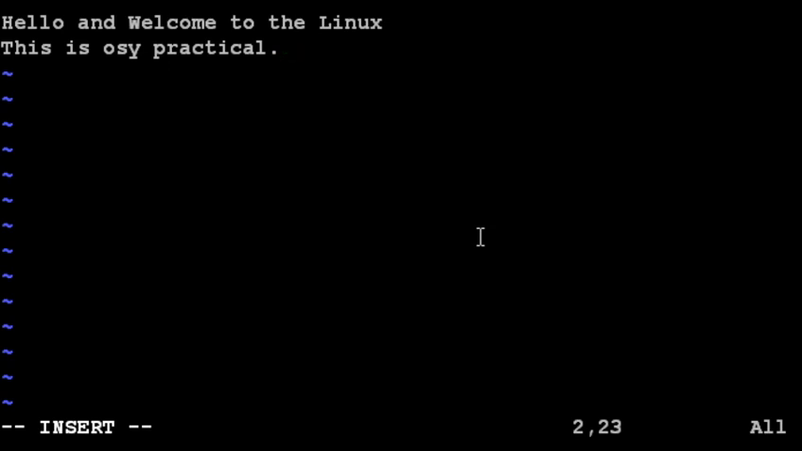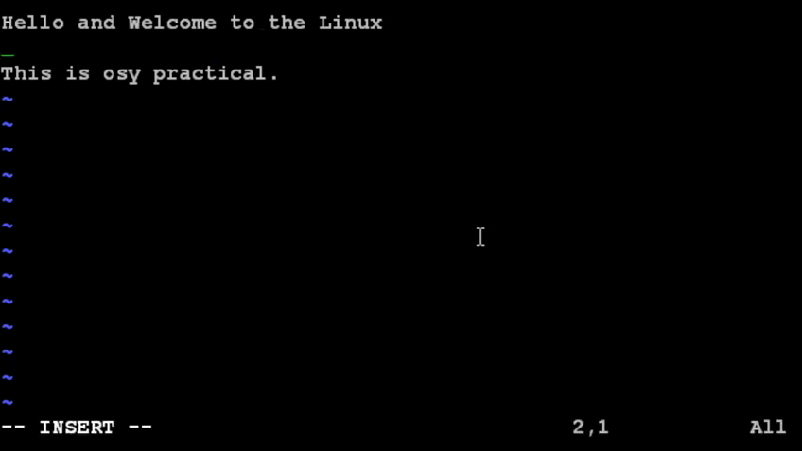Suppose my cursor is in between the line, and if I press escape and capital A, my cursor will be moved to the end of the line, and from there I can start writing the text. Then if my cursor is on any line and I press escape and small o, it will create a new line below the cursor location, and from there you can start writing the text. For example, here I can write this is VI editor, like this. Now again, if my cursor is in between the line and I press escape and capital O, then a new line will be created above the cursor location, and from there you can start writing the text.